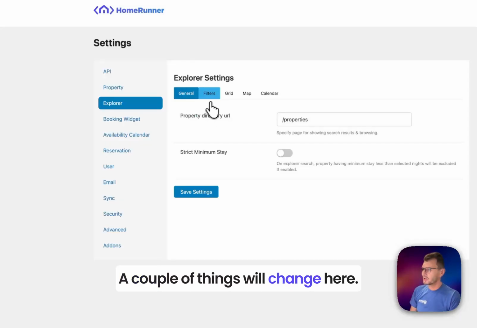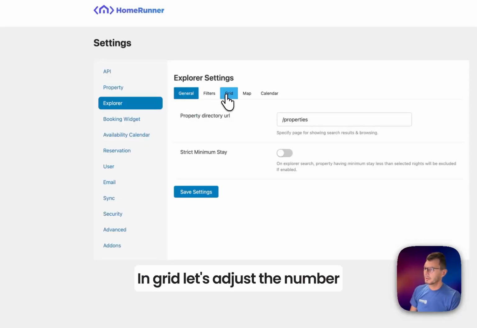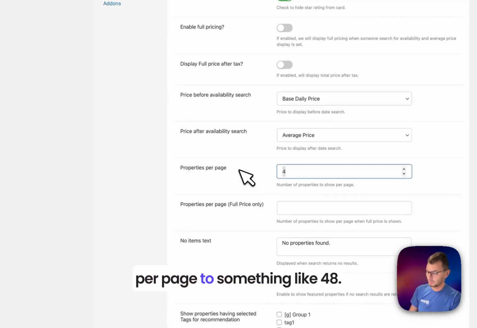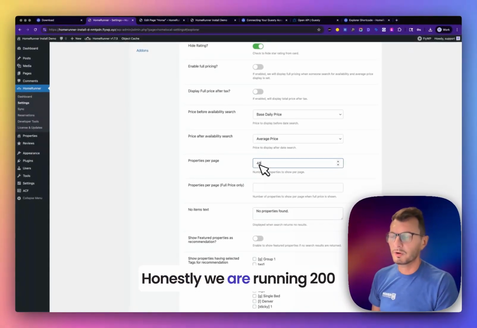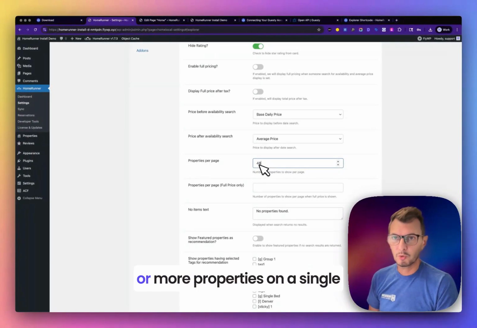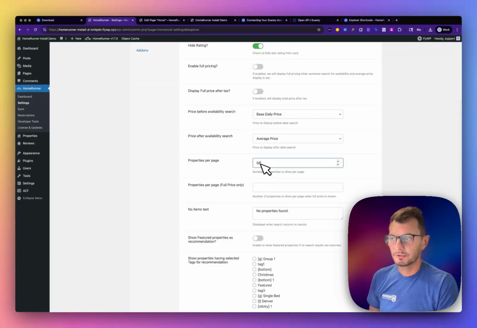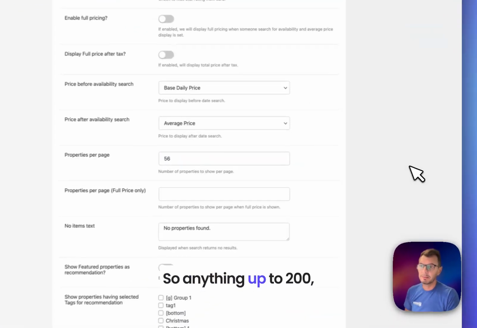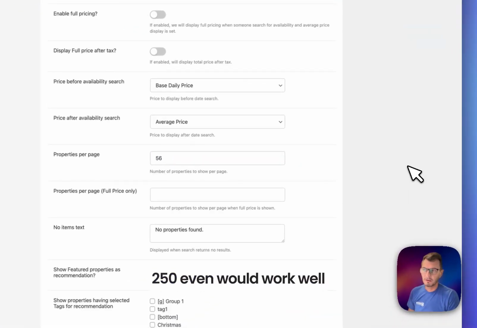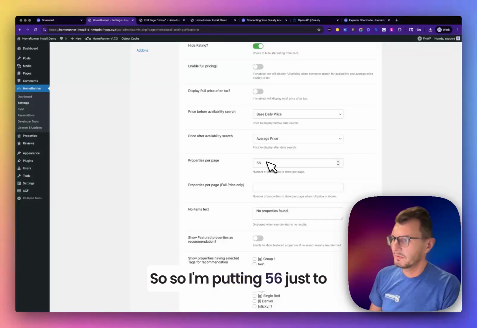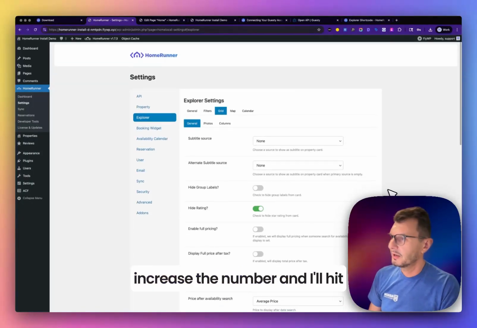Explore, a couple of things will change here. In grid, let's adjust the number per page to something like 48. Honestly, we are running 200 or more properties on a single page with no real issues. So anything up to 200, 250 even would work well just loading on a single page. So I'm putting 56 just to increase the number.